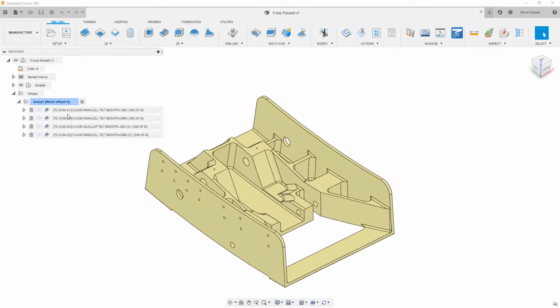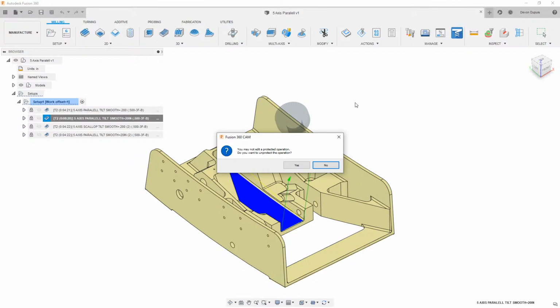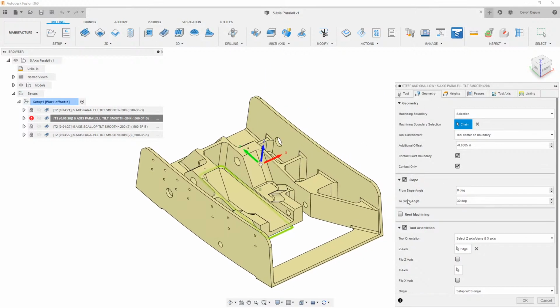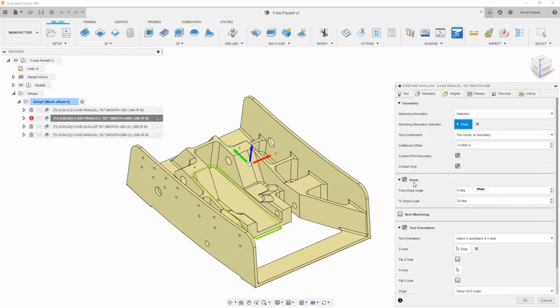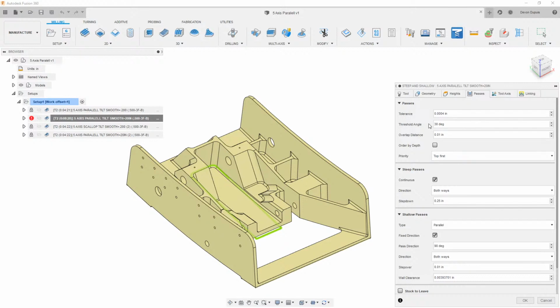So all I did in these toolpaths, we come in here and go to edit, and we look at this. You can turn on a slope containment. It's really not needed, but you can certainly do it this way. But on passes, this threshold angle, you can bump this up to be like 89. You can't quite set it to 90. But essentially, what we're doing is we're just trimming off steep passes at that point.